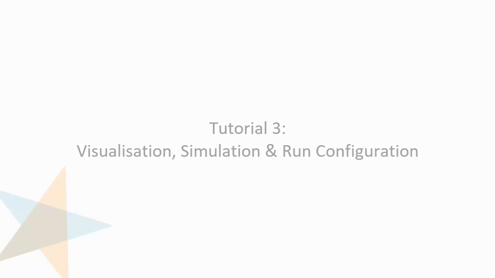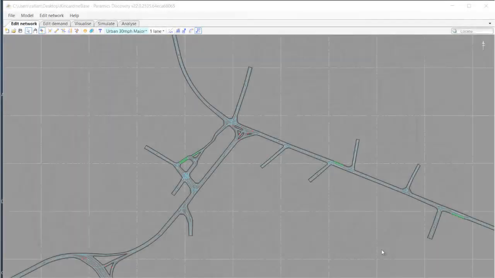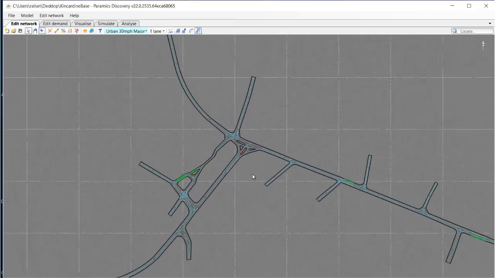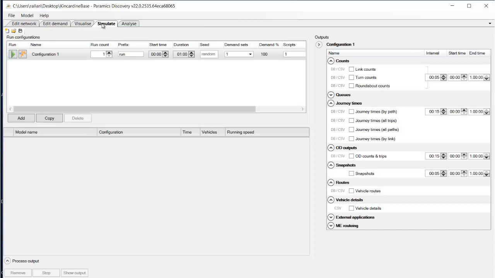My name's Rob. I'm just going to cover some of the new features we've introduced as part of Paramics Discovery 22 when running and configuring models. So I have my test model here. The first thing I'd like to show you is by jumping into the Simulate tab.